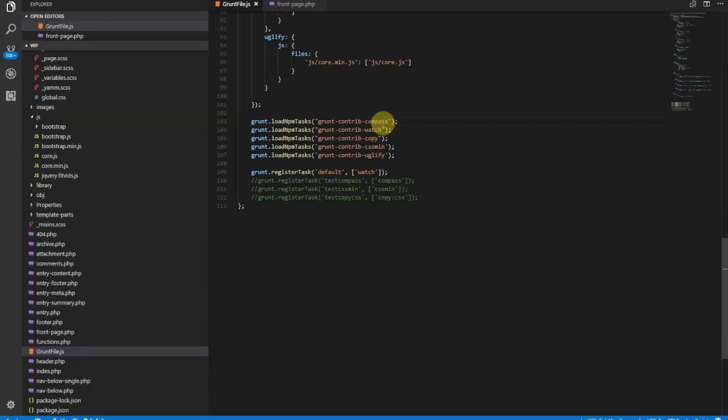So essentially, what we're doing is Compass and CSS min for compiling the Sass files, CSS min for minifying, the watch package to watch for certain files as they change, copy so that I can deploy to the new folder, and uglify is so that I can manage my JavaScript files and I can minify and do things with the JavaScript files.